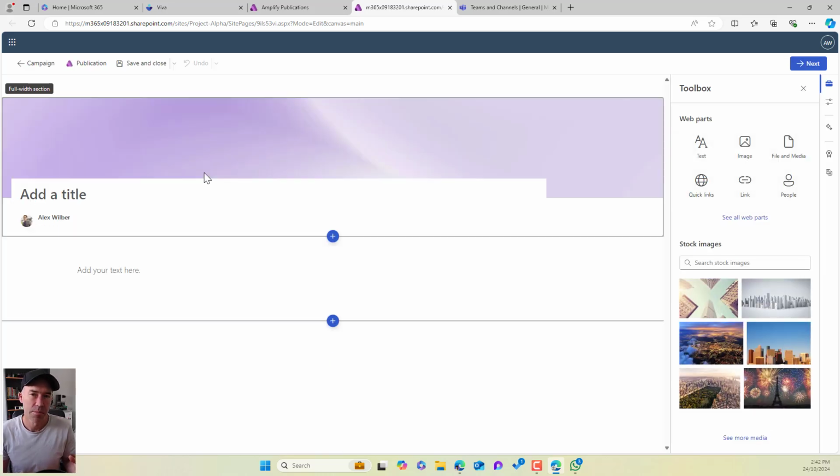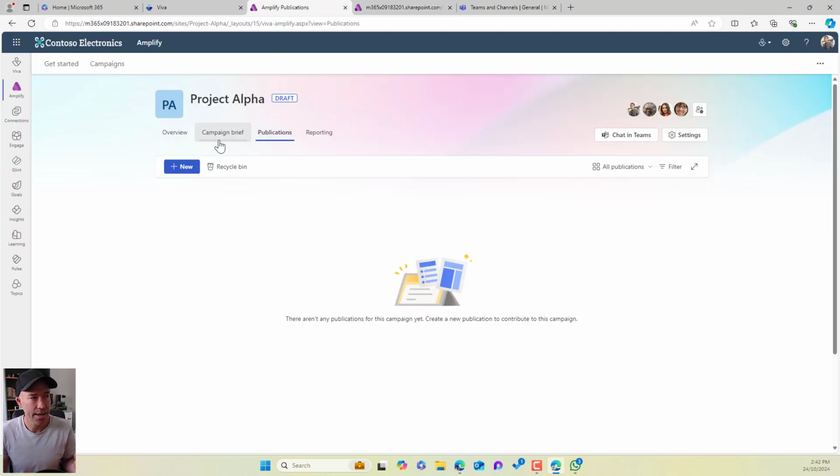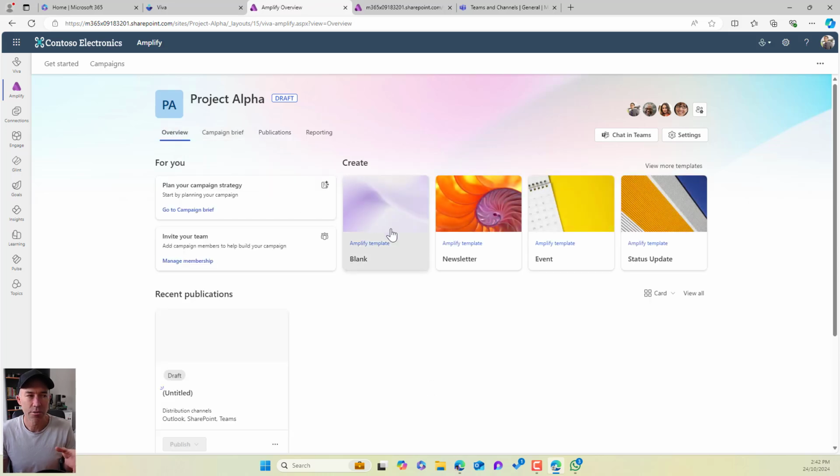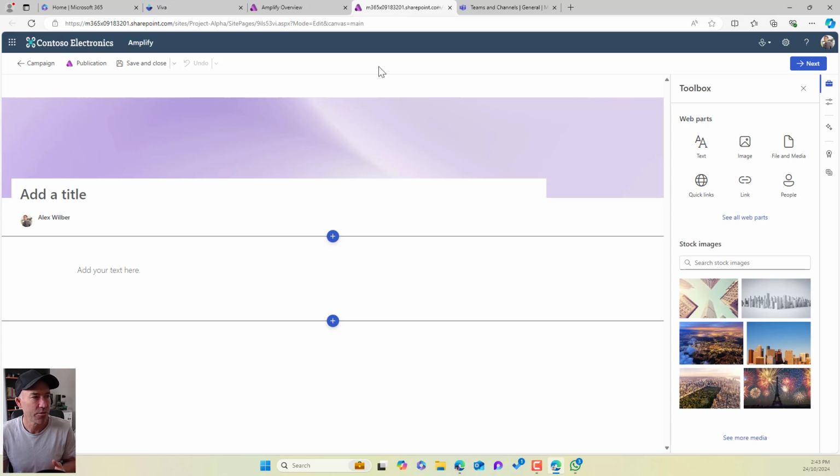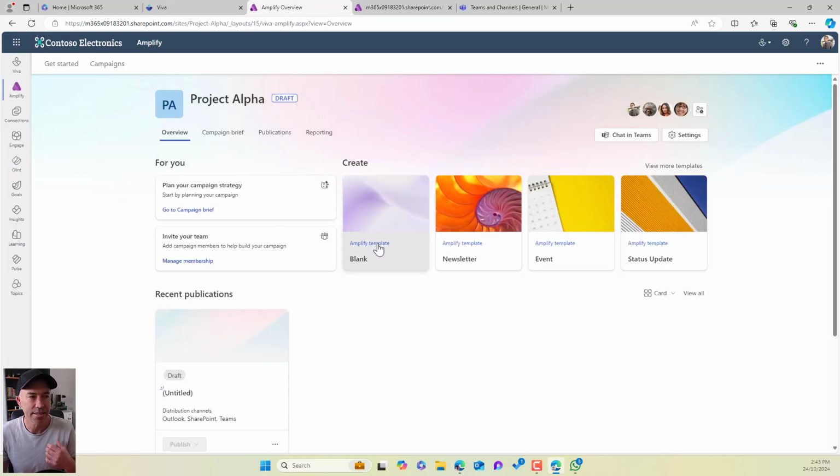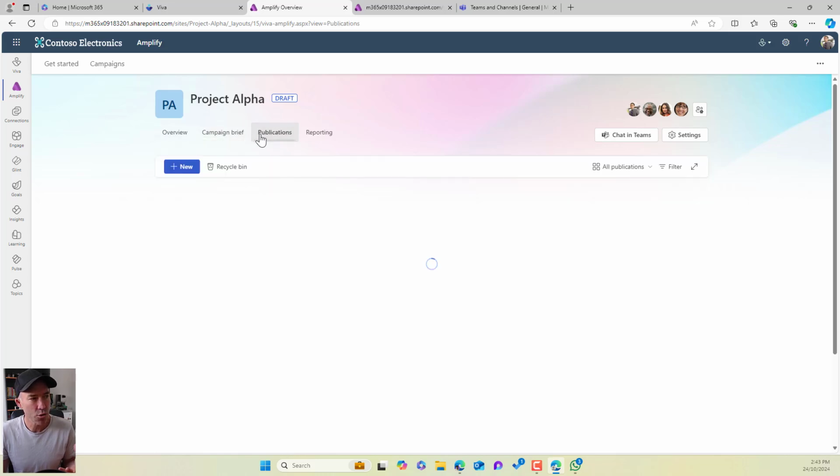But what you will notice is that when I do it that way, I don't get the choice of the template. So if I jump back and go to overview, you can see I've got different types of publications or templates available to me. I've got the Amplify template, the newsletter template, an event template, and a status update template. Now, if I flick over here, you can see that this is just a blank template, and you can notice by the title area that it is the blank template. So whenever we create a new publication from this publications tab, it creates that for us.